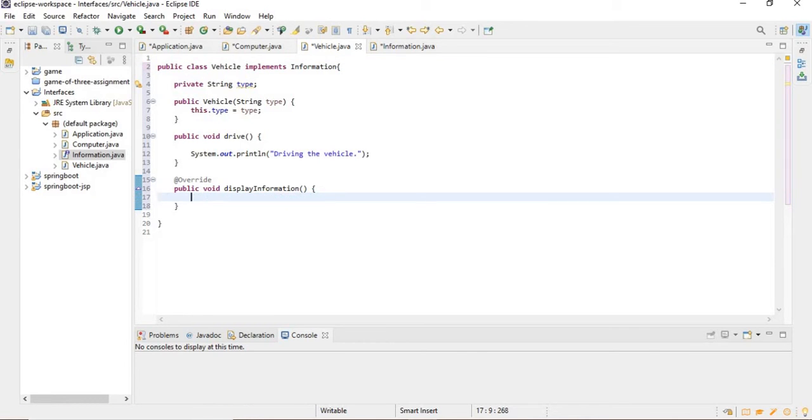Let's get rid of this comment, and here I'm going to say "Vehicle type is", and let's just output the type here, and I'm going to leave the Override annotation there. As I said, it is optional, so it's your choice whether you want to leave it or not.